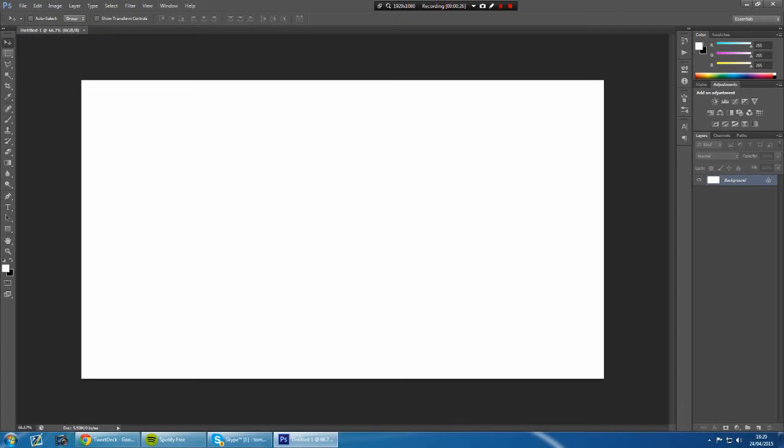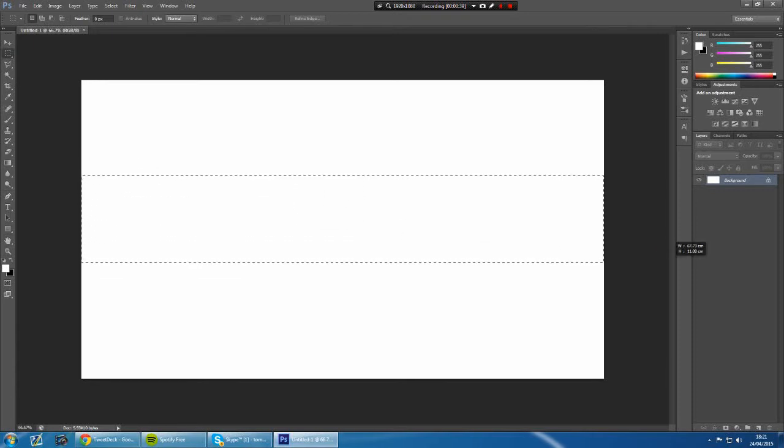As you can see, you want to open up a new template, 1920 by 1080. You want to scroll down to the rectangular marquee tool, I believe it's called, on the left hand side of your screen, and select it. Once you've got it selected, hover over the middle of the screen and more or less just make a stripe across the middle, as you can see there.